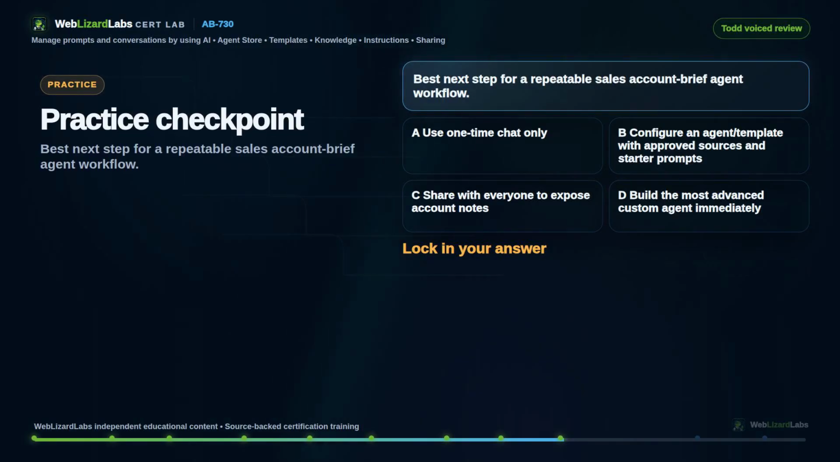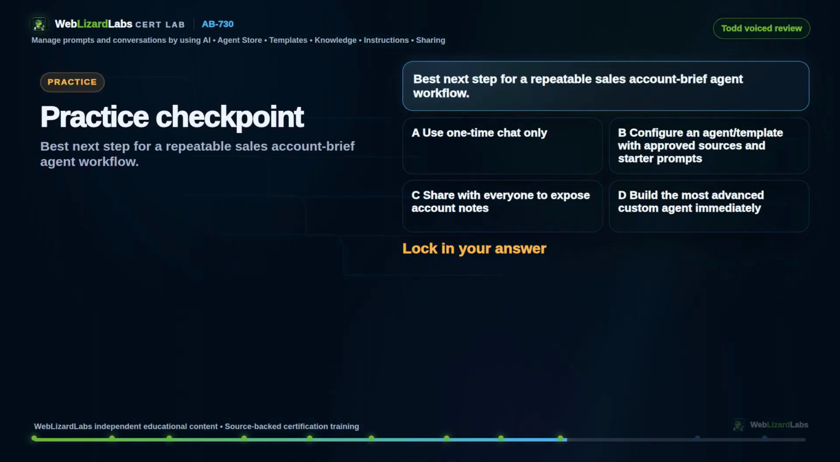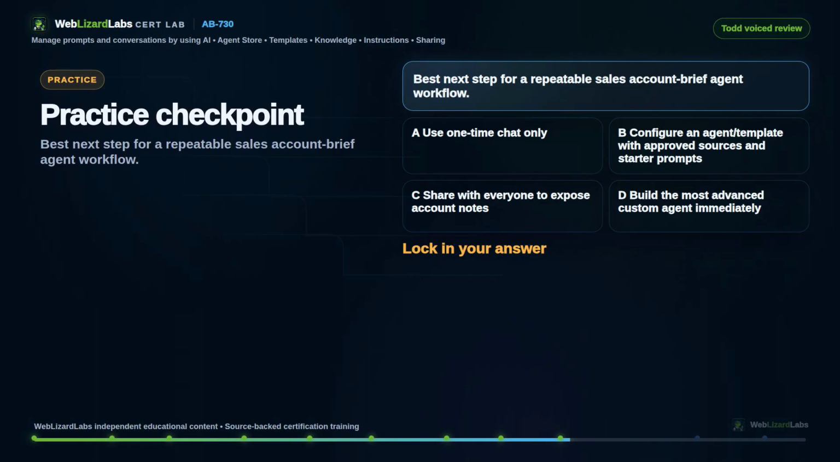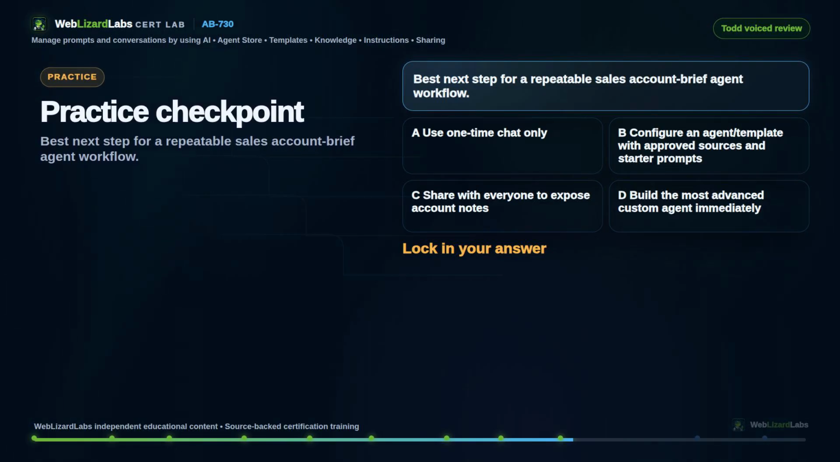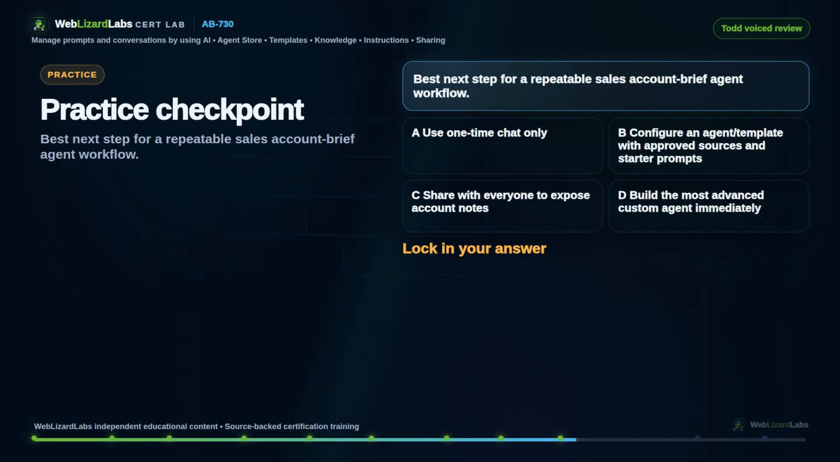Practice checkpoint. A sales team wants help preparing customer account briefs. Microsoft provides a researcher-style pre-built agent that can support broad research tasks, but the team also wants a repeatable internal workflow that uses approved account notes, follows a required brief format, and gives sellers starter prompts. What is the best next step?